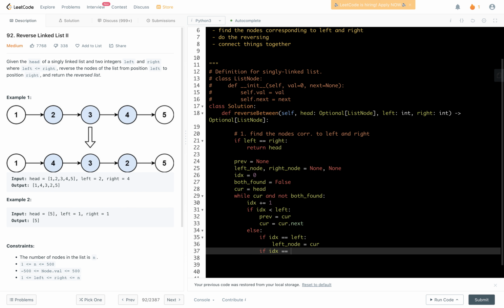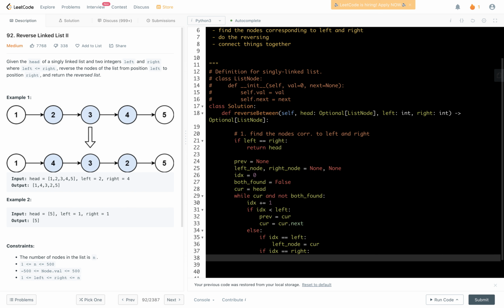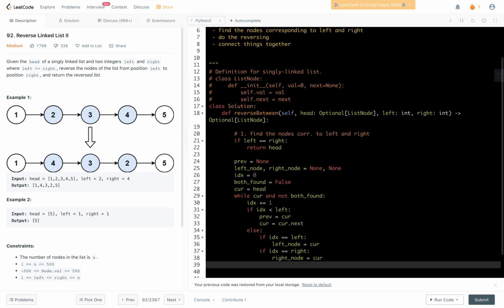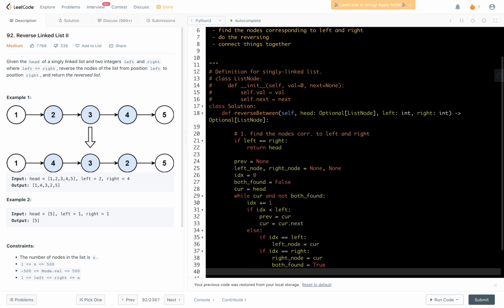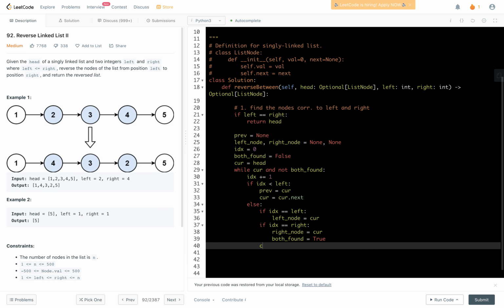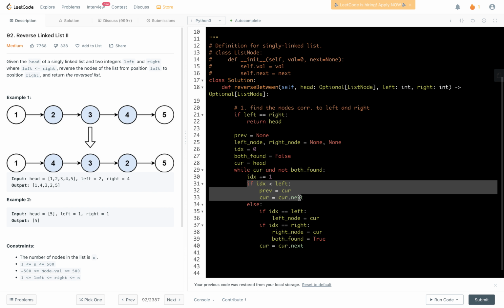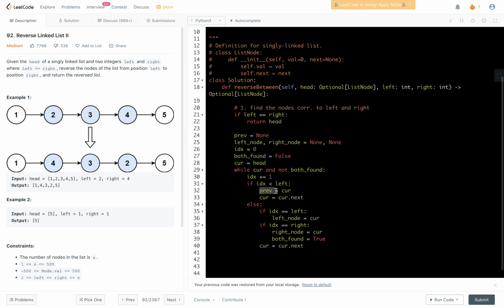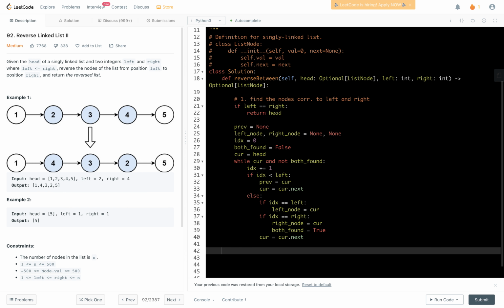Another condition is if idx equals right. In this case, we set the right node to be current, and also change the flag both found to be true. Otherwise, we just do one thing, that is current equals current next. In the previous if, we do two things: we also track the previous pointer. In the else block, we do not track the previous pointer, so we just need to update current. With that said, we were able to locate both the left and the right nodes.